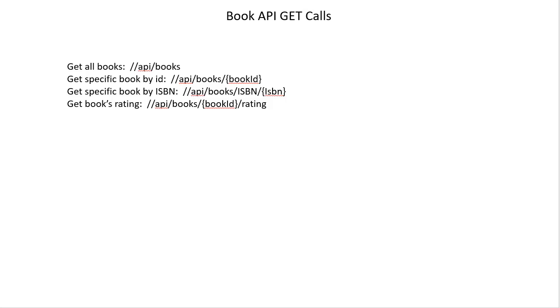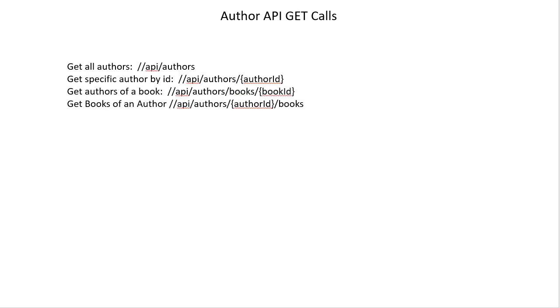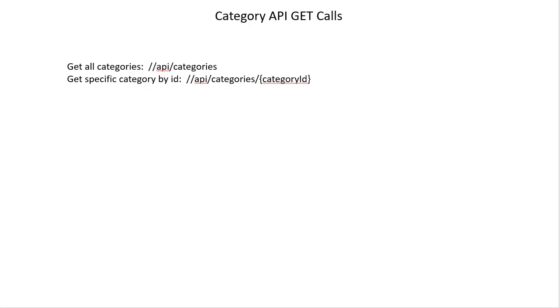Next, let's have a look at the author. Author GET calls are similar to books. We will get all authors and a specific author based on the ID. We should also be able to return authors of a specific book. The user will enter a book ID, and we will return all authors who participated in writing the book. And we want to have a call that returns all the books an author has written. So this will be done by calling API/authors/author_ID and then /books.